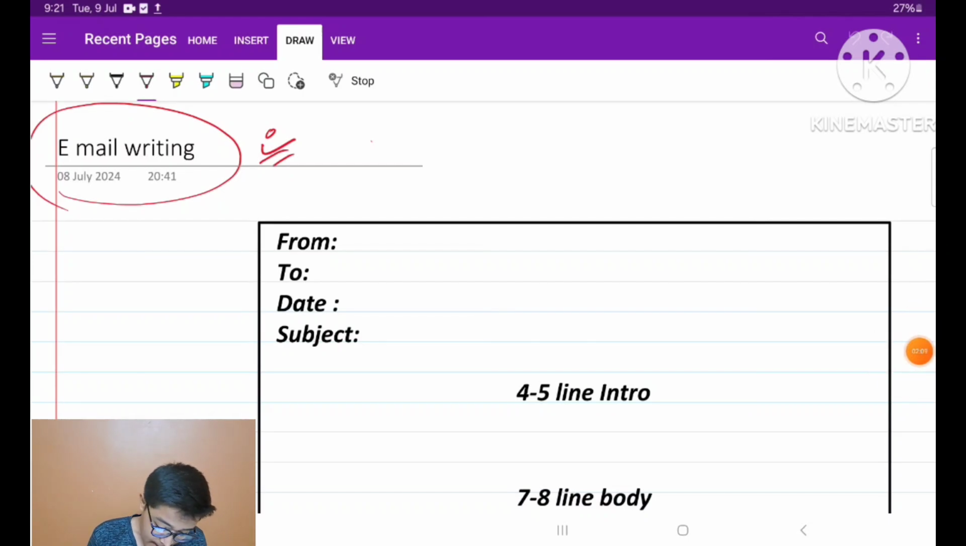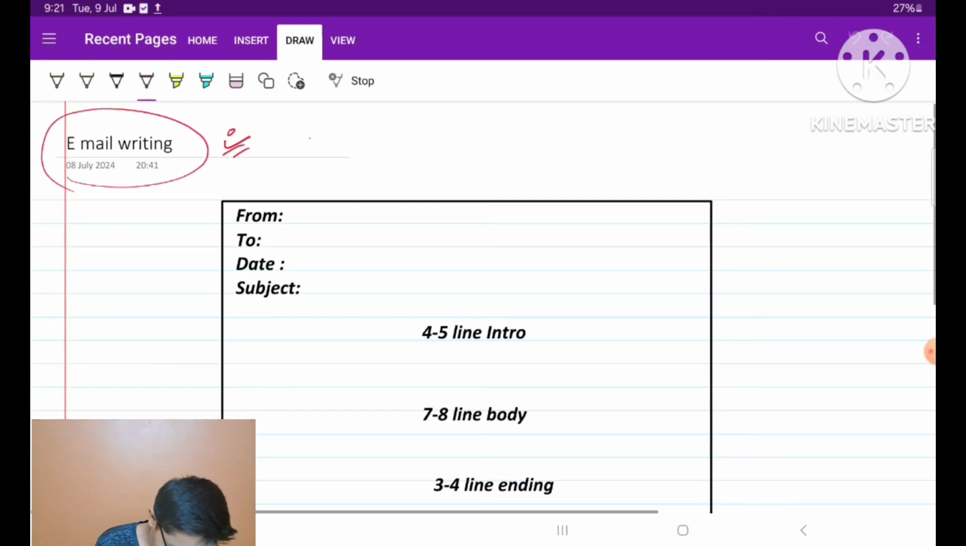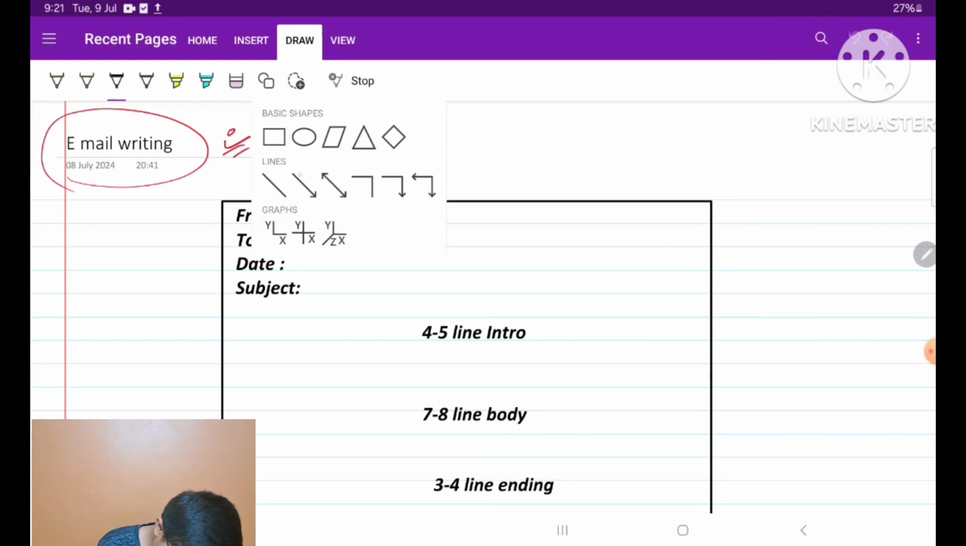First of all, you have to start our email. For example, this is your paper. Let's take an example. This is your paper.